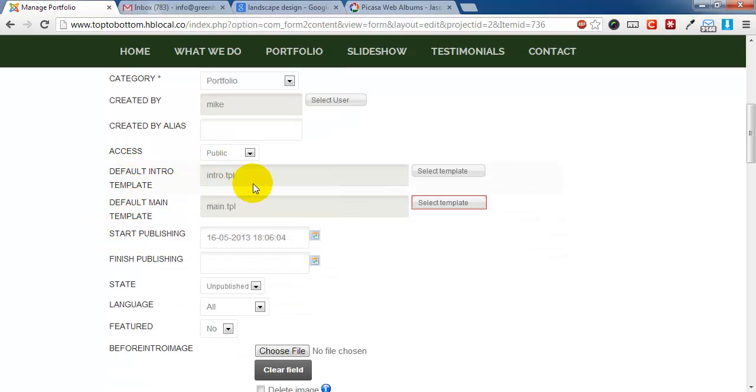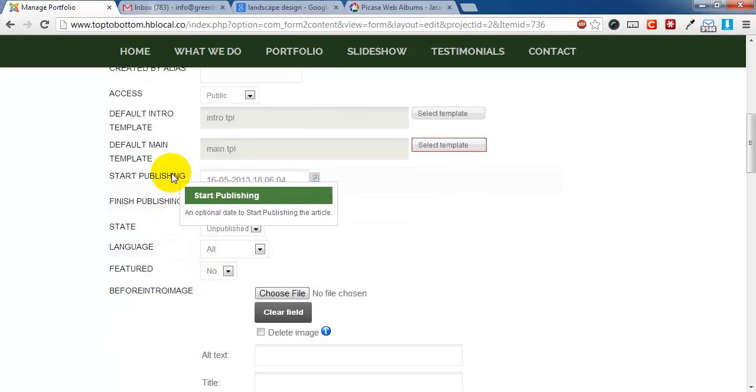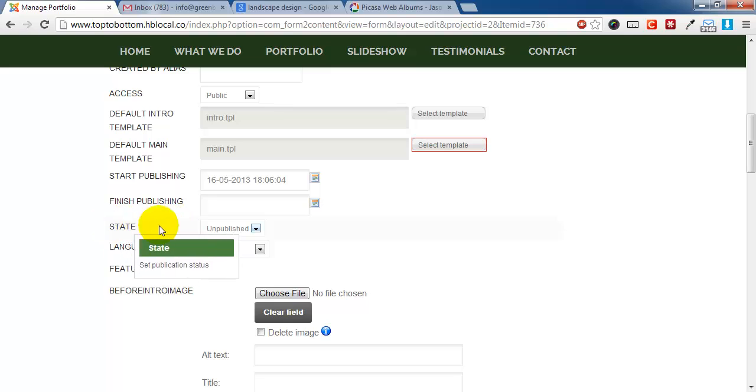The templates, this is basically what I created for you. You're just going to leave those. It's intro and main. There's only one template that I made. Start publishing, this is for when you want the article to be visible. Obviously it's right away for right now, but if you wanted something to automatically be visible in a month, you could do that. Finish publishing, same thing. You can put an end date that it appears.